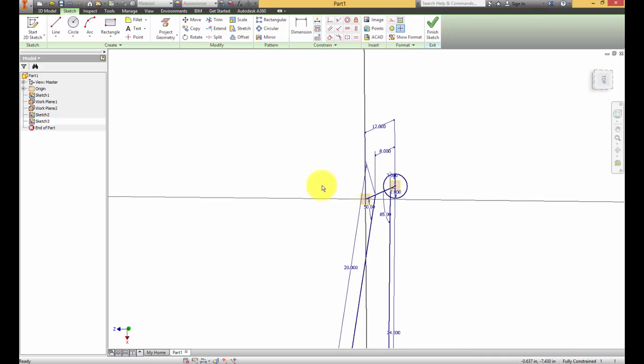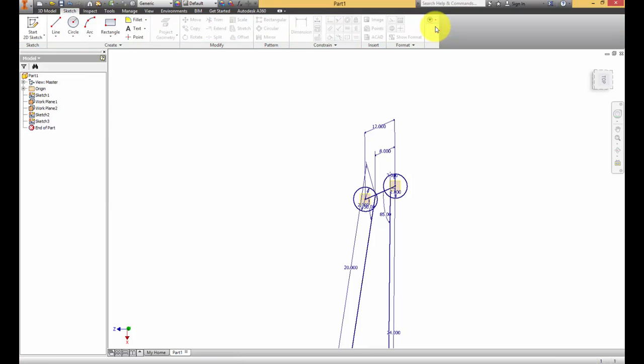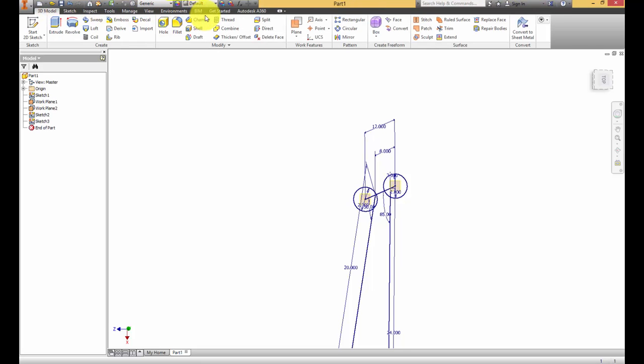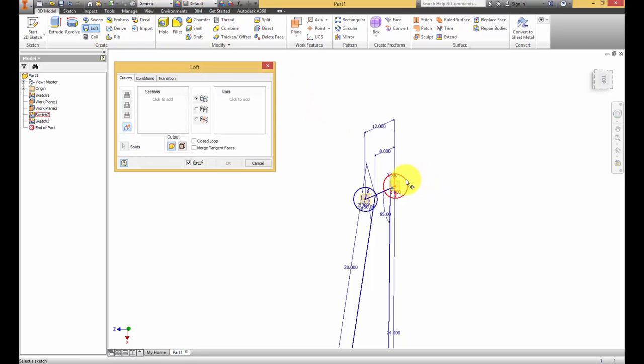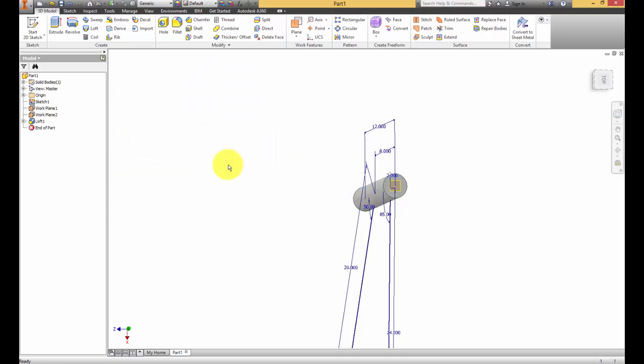You can see my axes. So project the geometry, always do that for the end point. And now start your circle with the center concentric or coincident with that point. Again, 2 inches. I'm going to finish that sketch. And I'm going to go to 3D model, and I'm going to loft between the two. Here's loft. So I'm going to loft from this circle to this circle and say OK.